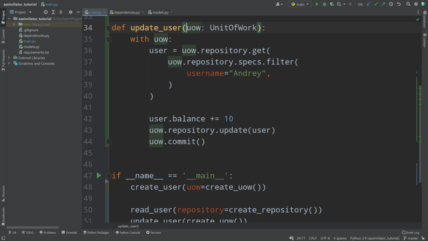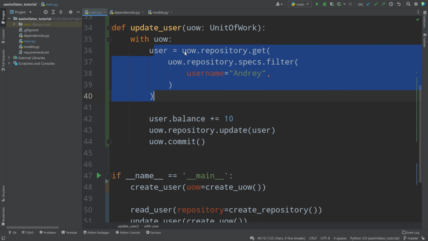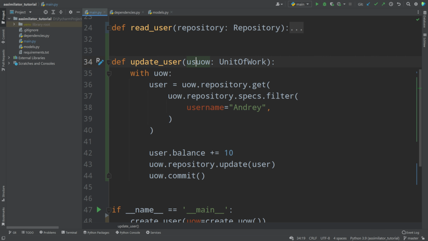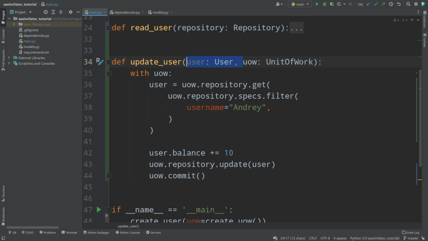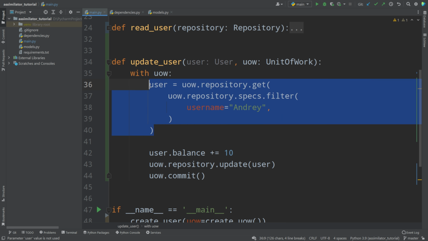So let's say that instead of using that update user to query the user right here, you want to accept that user as a model. So we use user right here, we accept it as an argument. So we can have some other function query our user using repositories or some other way, and then we get our user as an argument here. So we can delete that.